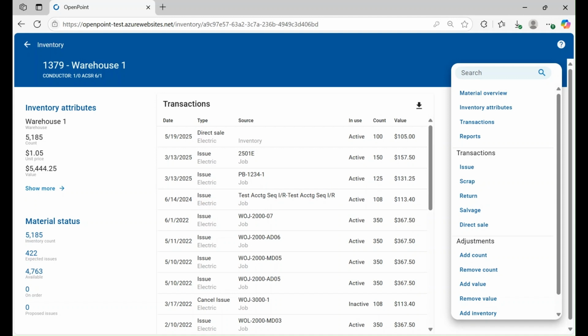So in order for the OpenPoint system's inventory values to remain in sync with the utility's general ledger inventory control account, it's recommended that the accounts receivable invoice in the general ledger be done at the same time as the direct sale transaction in OpenPoint.